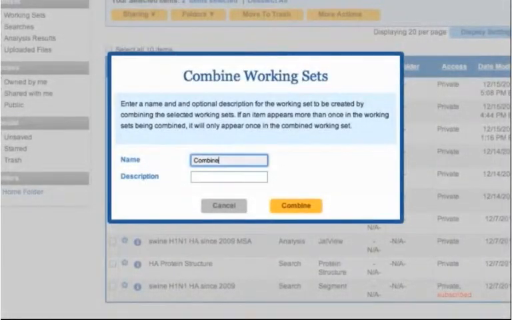Enter a name and description for the new working set, and click the Combine button. The combined working set will now be visible in your workbench.